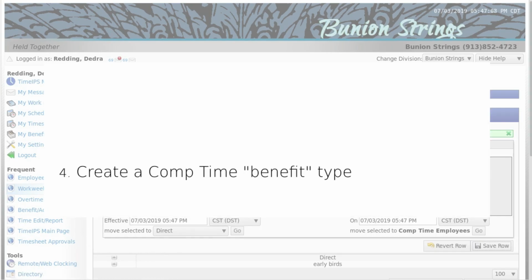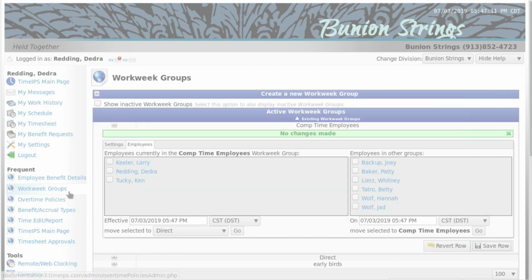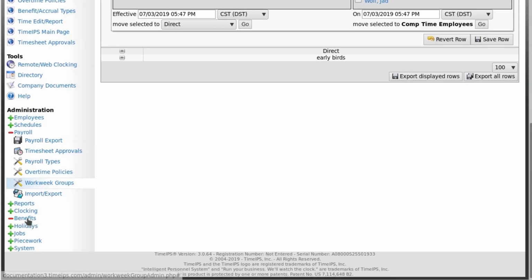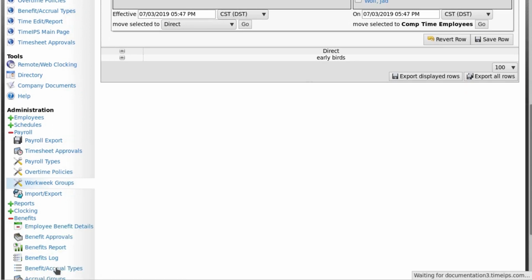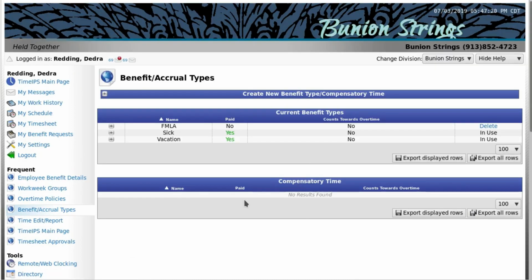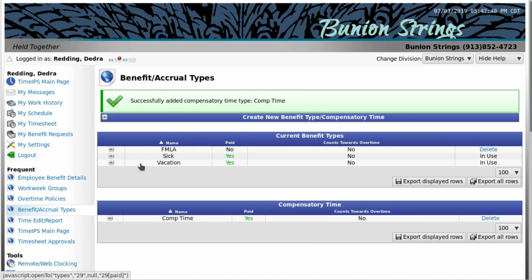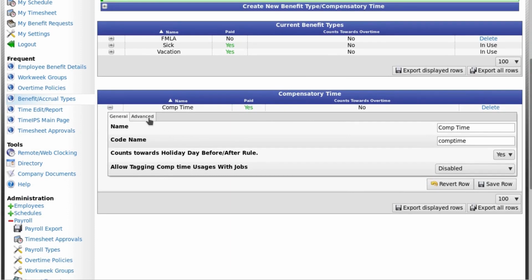The next step, and the final step for some, is to create a new compensatory time benefit type. Using the left pane main menu, under Administration, click on Benefits this time, and then Benefit Types. Find the Create New Benefit Type / Compensatory Time bar, then click the plus sign to expand the window. Select Compensatory Time from the drop-down menu. Add a descriptive name, then click the Add button. For most situations, the default values can be used, but we recommend carefully reviewing the FLSA requirements, workweek types, and hour limits to ensure compliance.